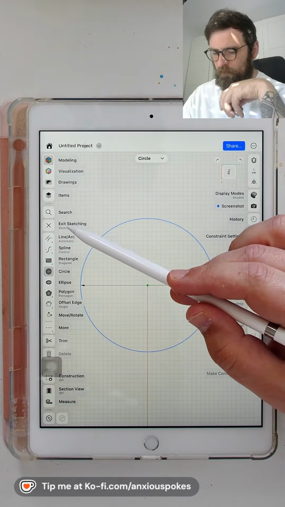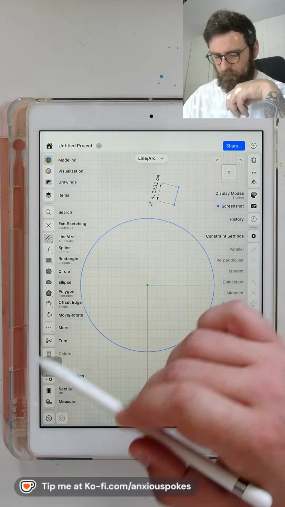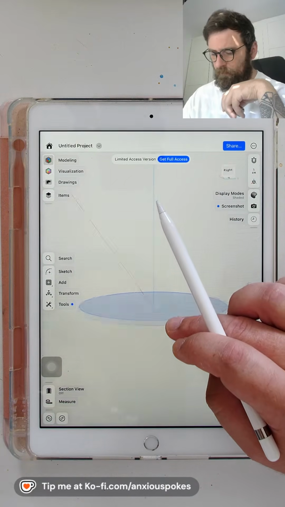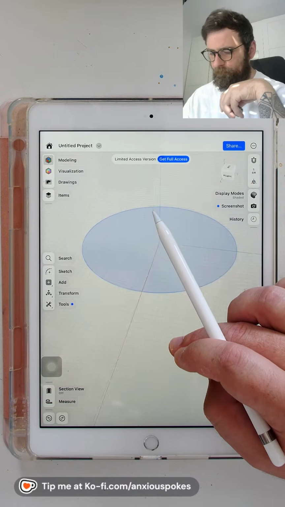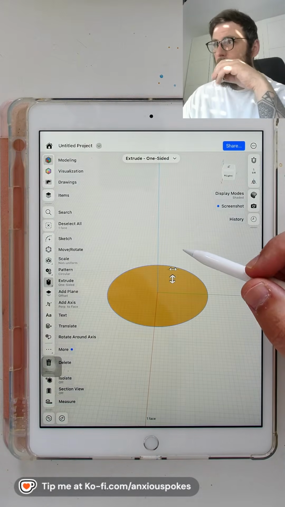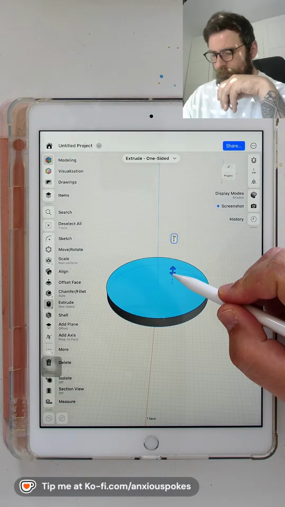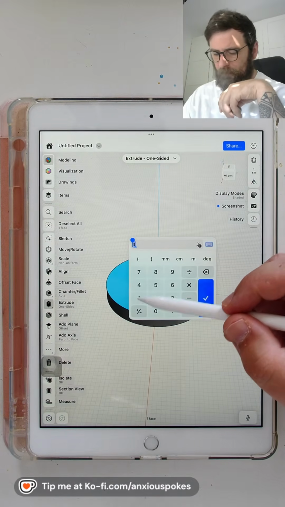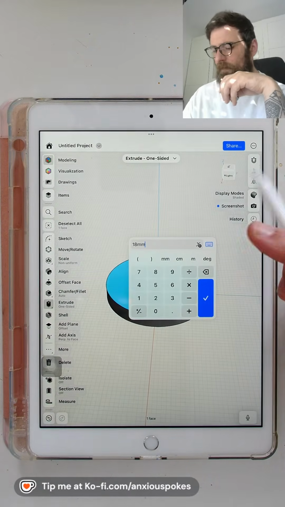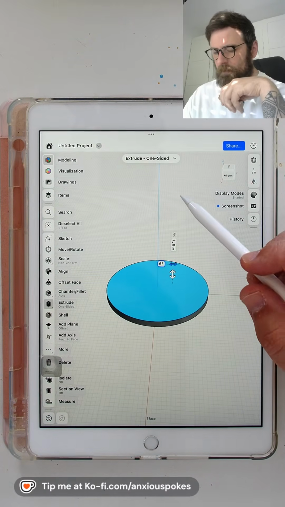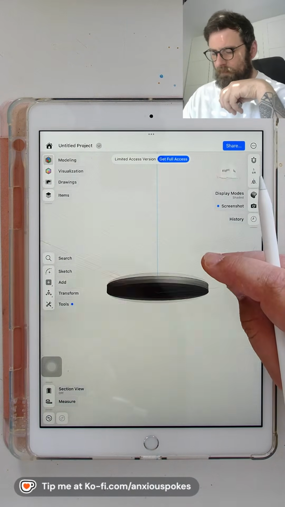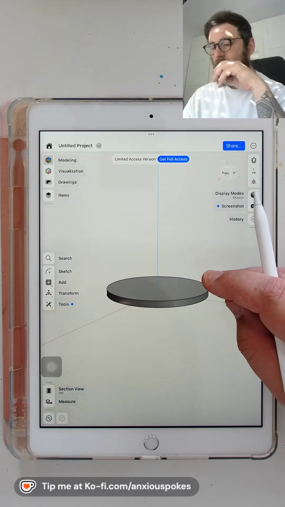Now if we want, we go exit sketching. And with your hand you can just view the whole thing in the space, and then you can tap it and extrude. I'm going for 18 millimeters. That's the height of the board I'll be working with, and that's it. We already have like the base for it.